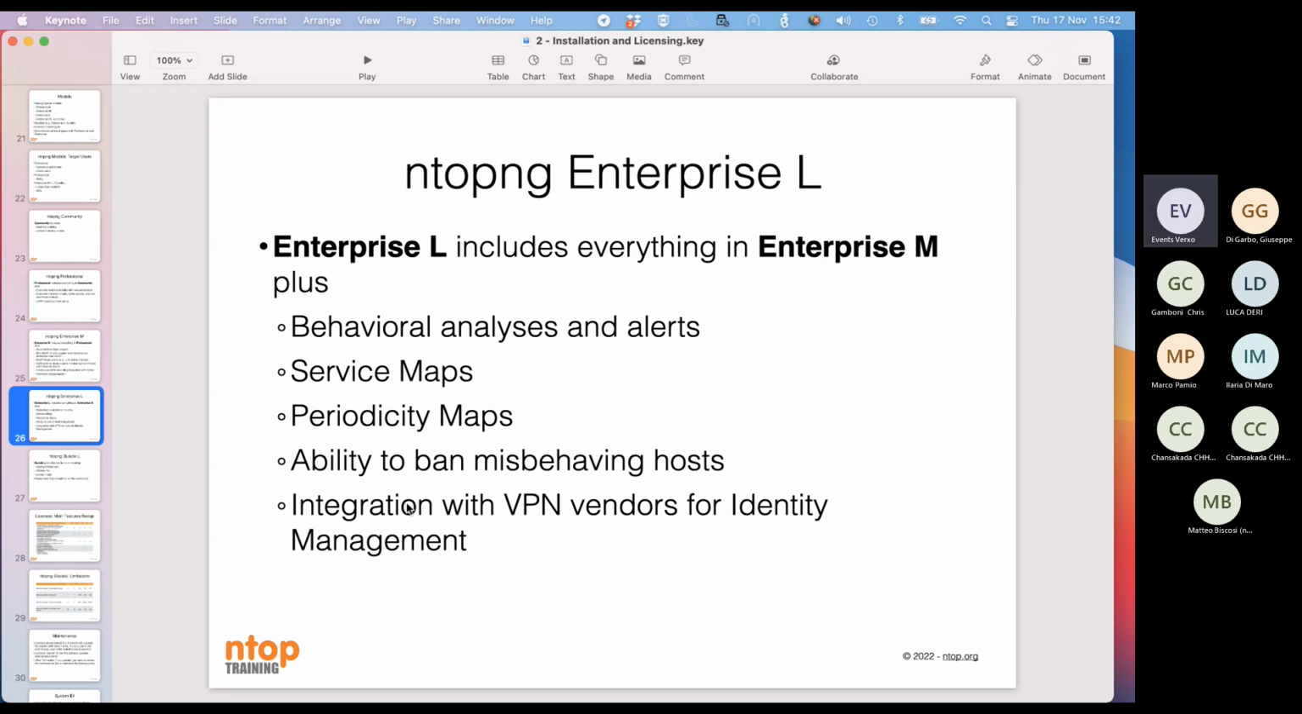Then in the Enterprise L, we also have the integration with VPN firewalls to implement what we call identity management. So this is the ability to identify the user which is behind the traffic. For instance, if you have a network and you have employees working from home connecting using the VPN, it's usually difficult to identify which employee is behind a specific IP address that you see in your network. Also because this employee can change the IP address over time if they disconnect and reconnect again to the VPN.